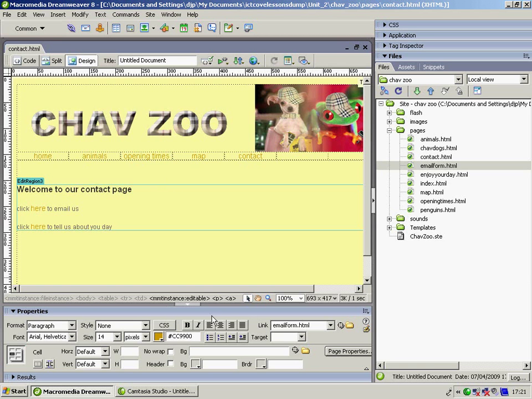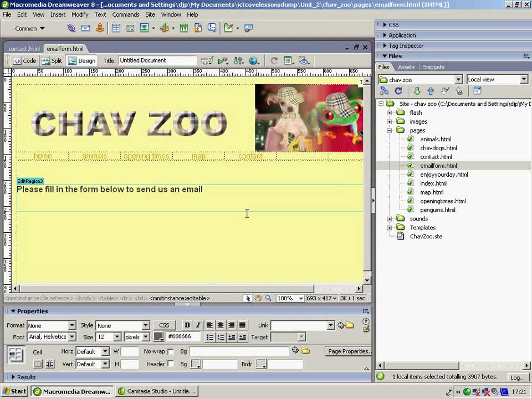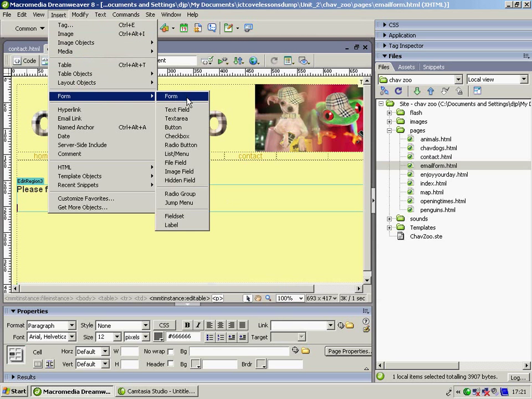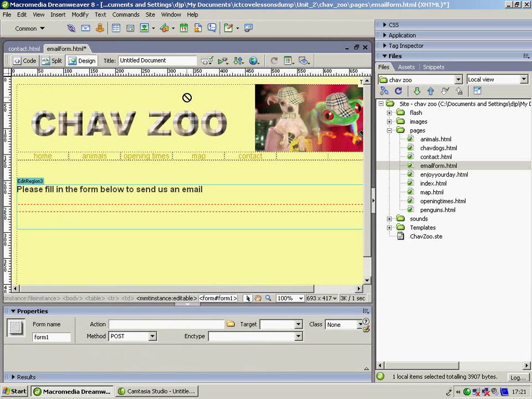You can see, "click here to email us" links to the email form, and I'm going to double click on that one and open that page up, and as you can see, there's basically nothing there. So what we're now going to do is create a form. To do this, I'm just going to go to Insert, funnily enough, and Form. And I'm going to put a form in. Fantastic. Now you can see a red dotty line appears, and that's the area of the form.